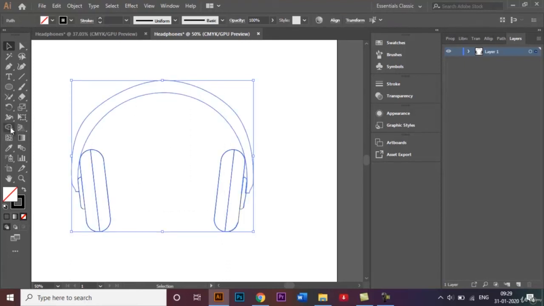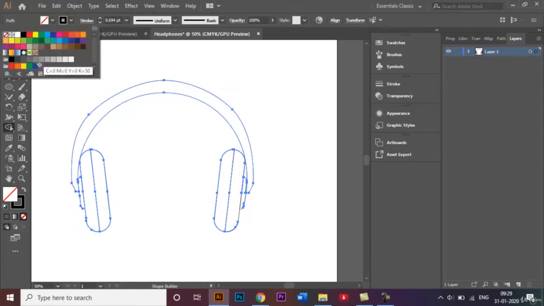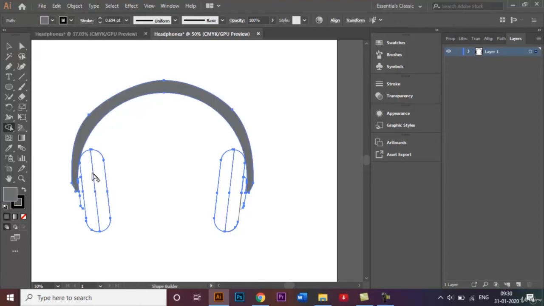So let's go ahead and fill it in with colors. We'll go over here to the Shape Builder tool and I'll select a nice gray color for this handle right here. Similarly for this one.